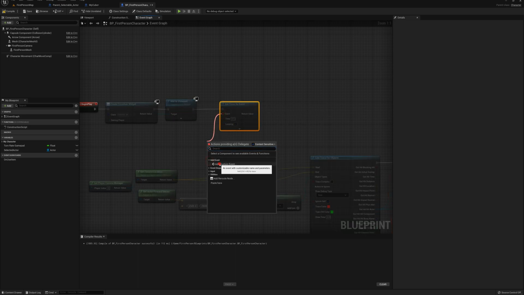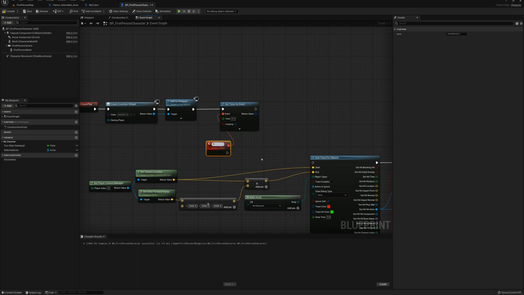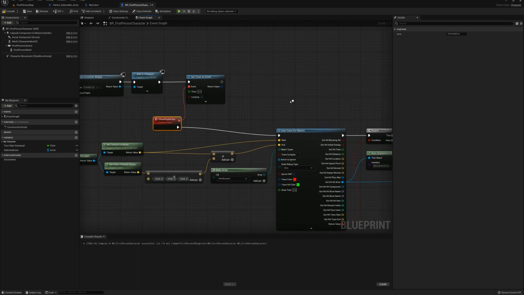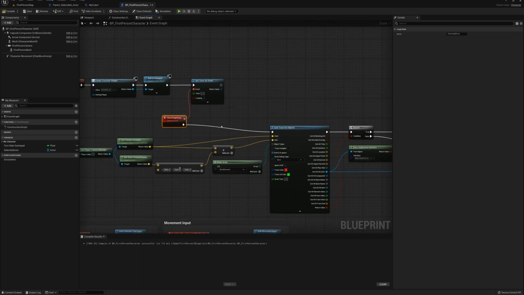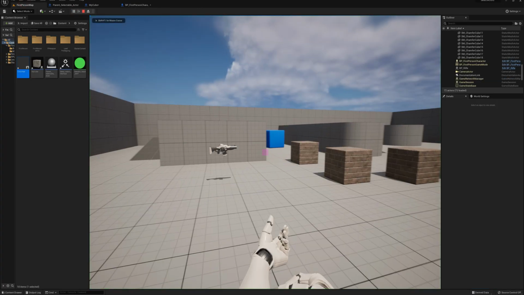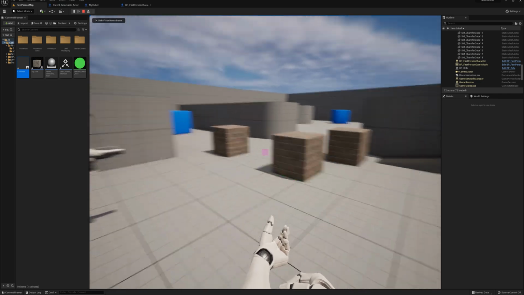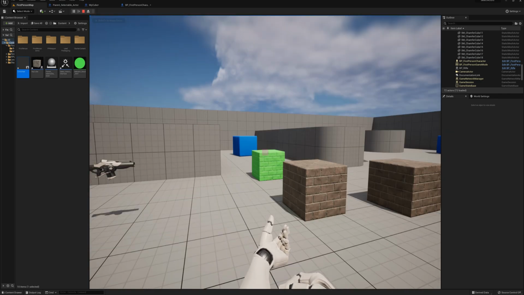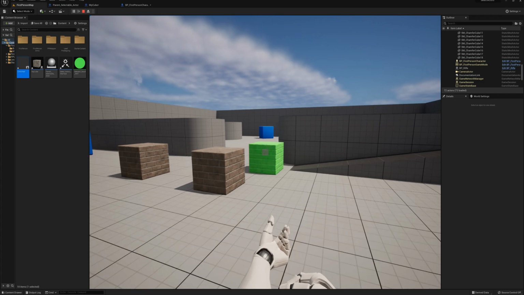So I'll add an event here, and we'll call this check sight line, and I'll plug that in here. So now, instead of having to click the button, this is going to happen automatically 10 times per second. So let's take a look at that. Okay, and so we've got automatic selection as I look at stuff. I don't have to click on anything.